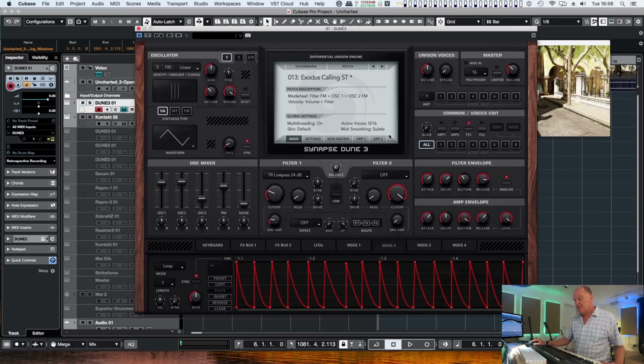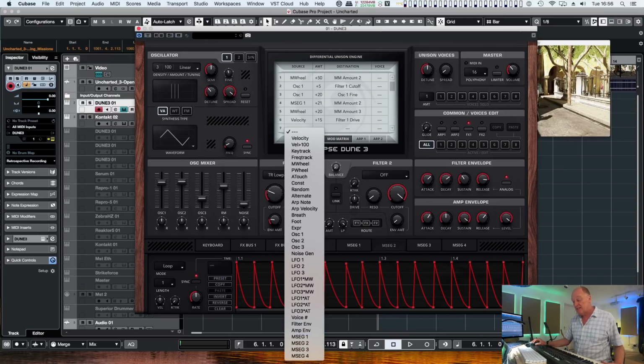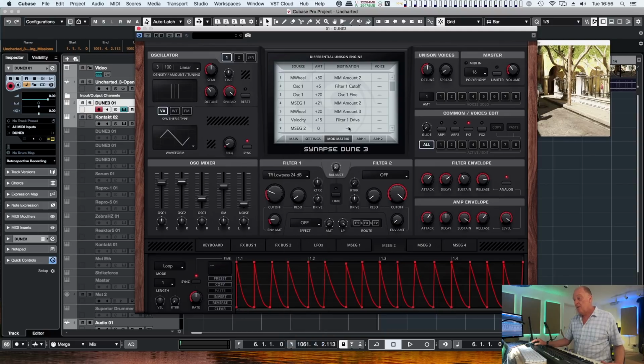So there is some straight 16ths. If we go into the mod matrix, and a lot of synths have this kind of thing in it. What are we using? MSEG2. That one we're going to attach to the filter cutoff, and we're going to get ready. Make it a bit more whoopy. Yep, that'll do. This is going to be quick.